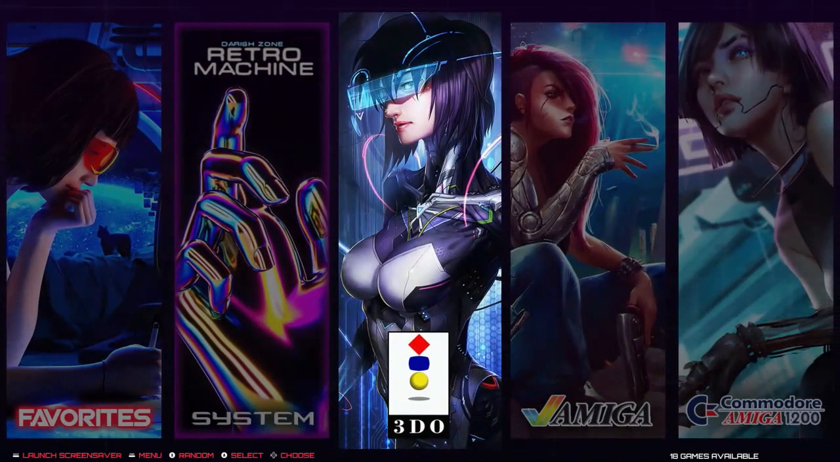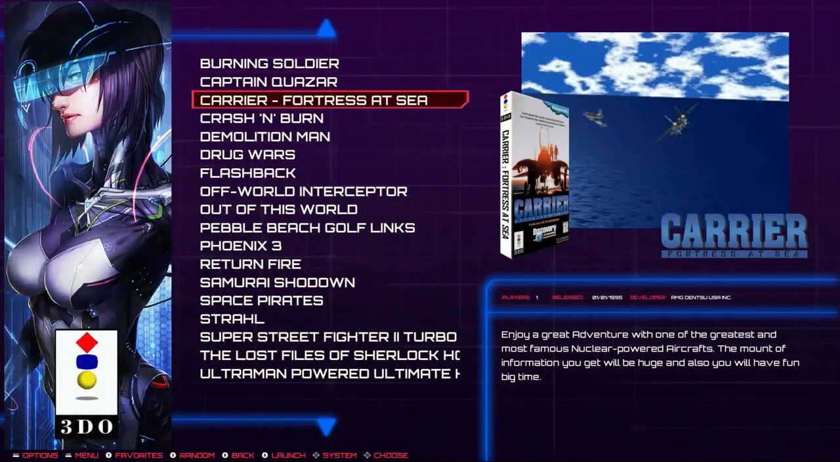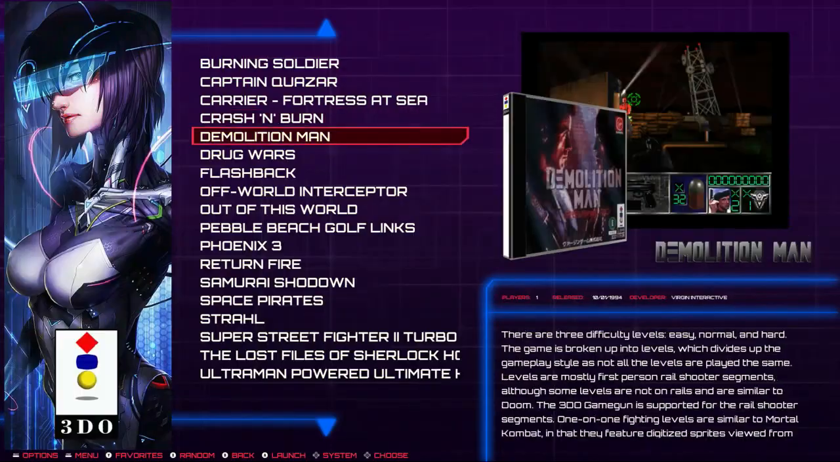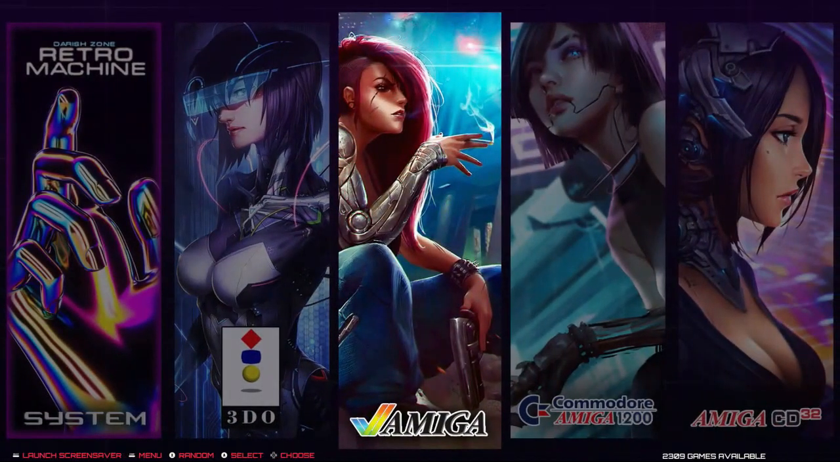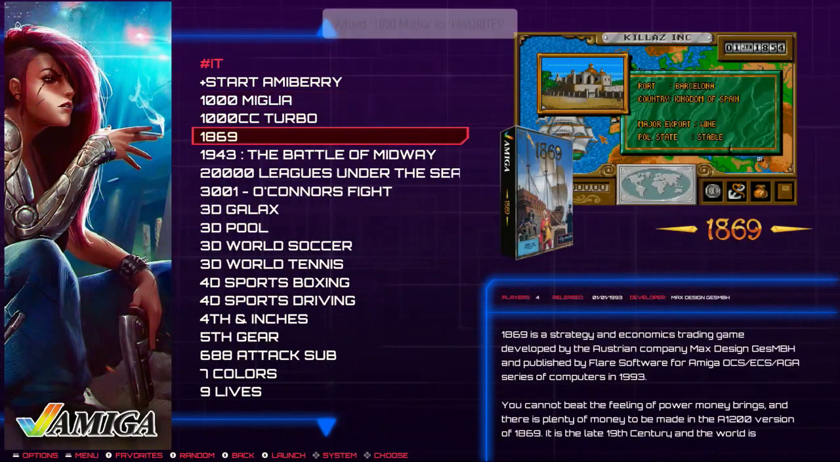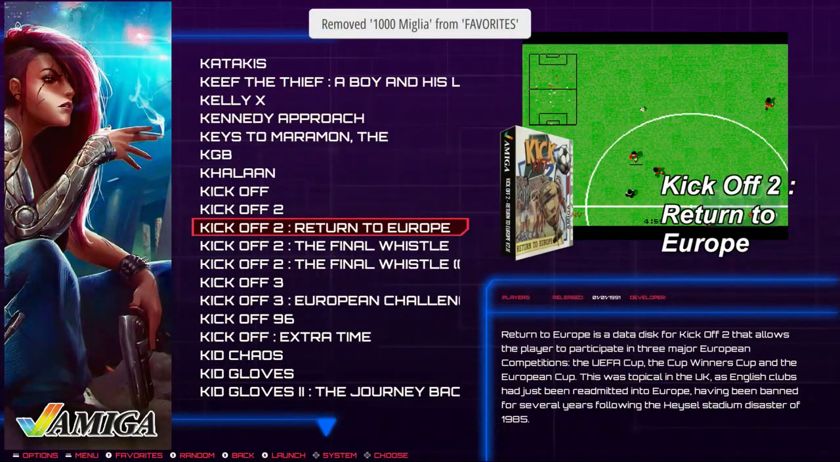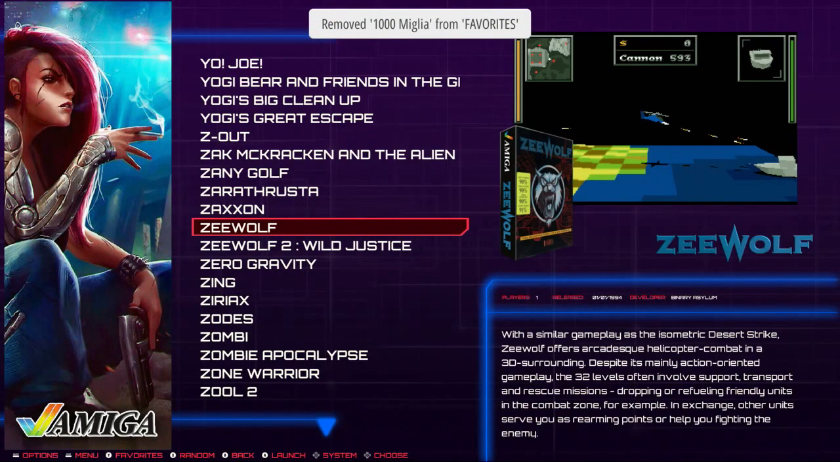So let's go back to our 50 different systems: 3DO with 80 games. Just the games that run better, guys. Not all games run well. But those are the Amiga 2309 games, so more than 2300 games. Oops, not that. Okay, I just want to show you random games.